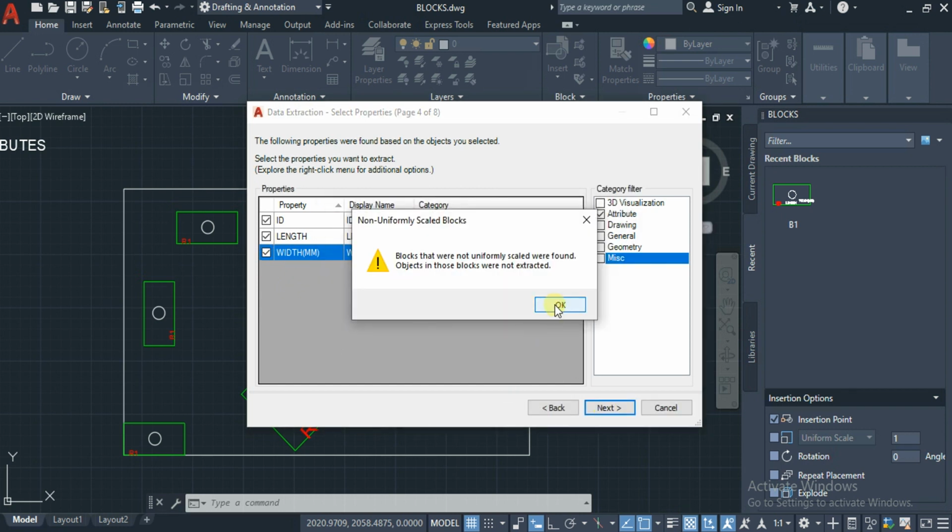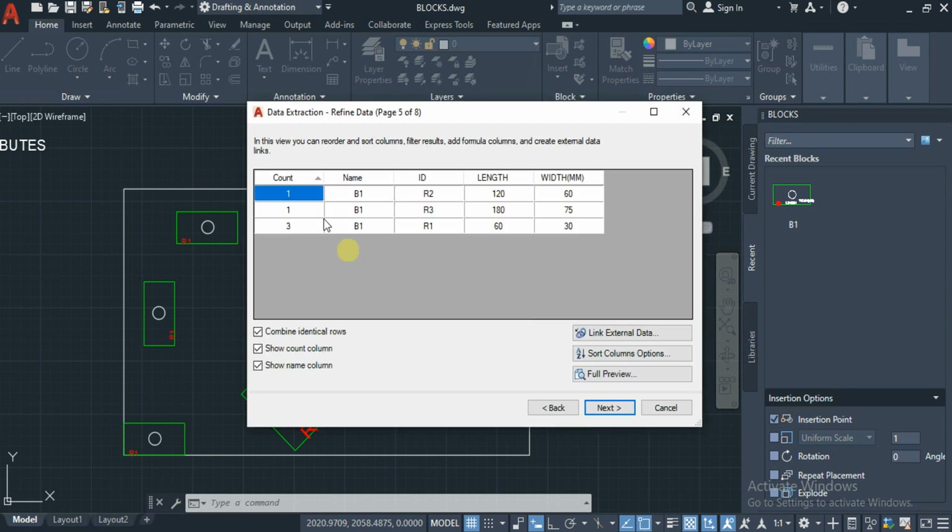And yeah, it's showing non-uniformly scaled objects. Here we are going to get the count, name, ID, length and width. Out of all these columns, ID, length and width are the defined attributes, and count is nothing but how many times we have inserted the block. Let us see, R1 has been inserted 3 times on the screen, right? So it is showing 3, and R2 and R3 have been used only 1 time. Whatever length and width we gave there are applied here.